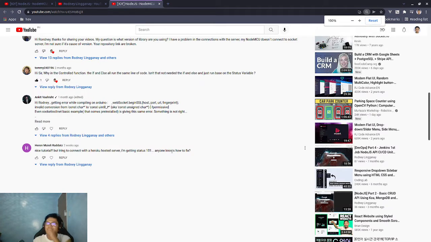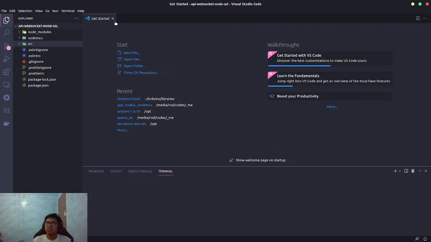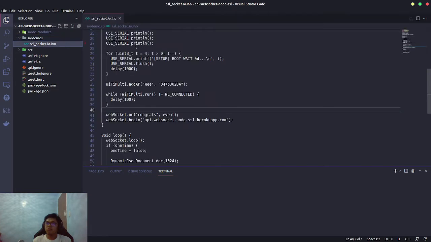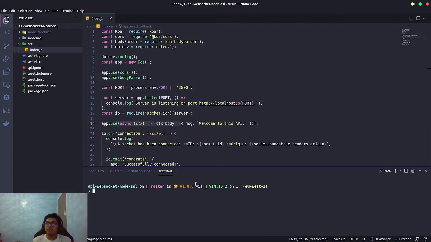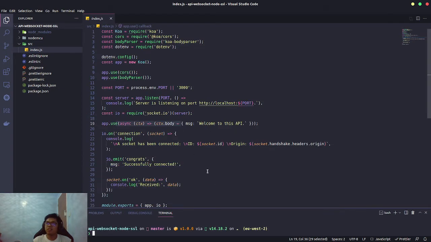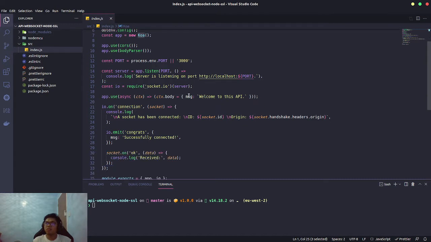I've already created the video, so I'm in the project, and we'll just walk you through it. Here's the code for the NodeMCU, and here's just a single file project. Again, this is like the template for all my projects, so it's almost the same. I just use Koa for my server, not Express.